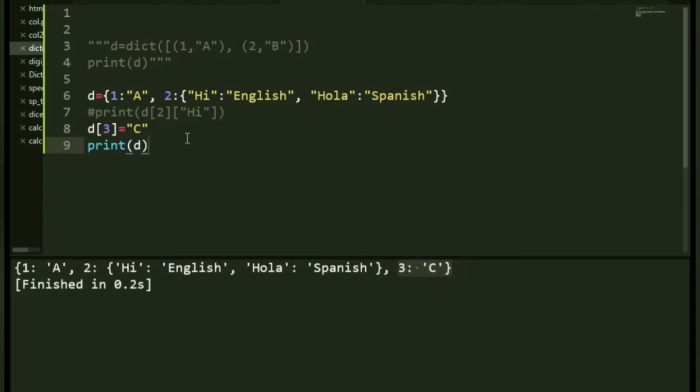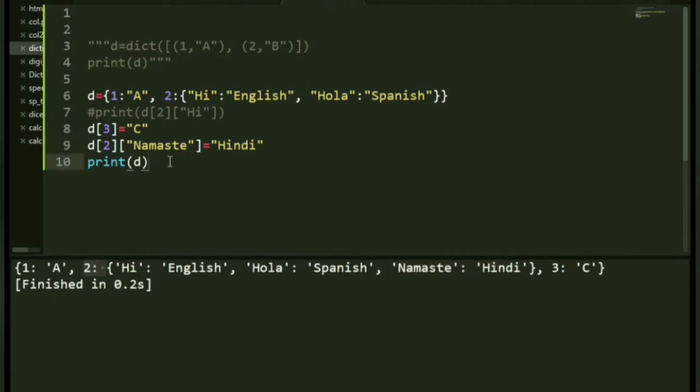Now, what if you want to add something inside the nested part? Okay, for that, what you do is simply put the same format we saw up here. Just do D of 2. Okay, the first key remains the same. Next, put a new key. Let's say Namaste. That is in Hindi. Okay, now let's print D. Oh, okay, you see, you have Namaste and Hindi key value pair added for you inside the dictionary of the second key.